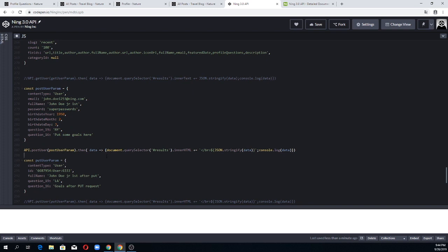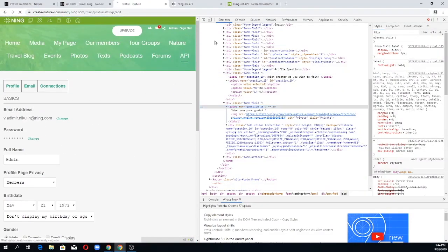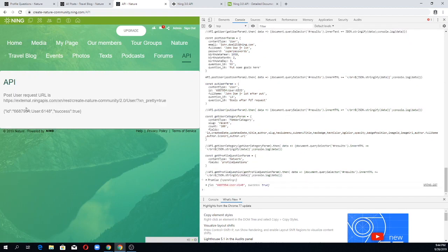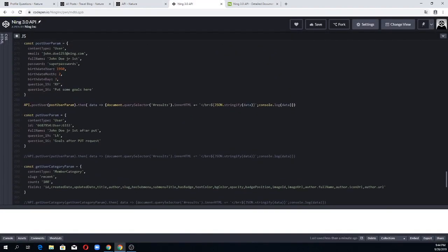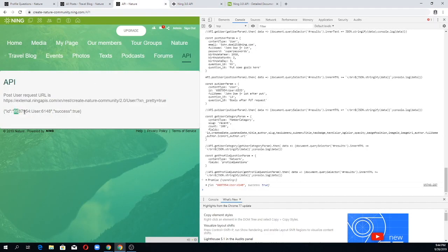So let's close this one, go to the API, and run the code. We have created the user, it was successful, and the post request URL looks like this. We need to remember this ID since we are going to do some put requests later on. Let me save it here. Again, this is the unique ID of the user that was created. The system returns this ID whenever we do this call.